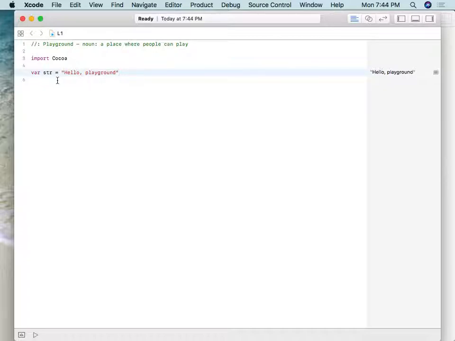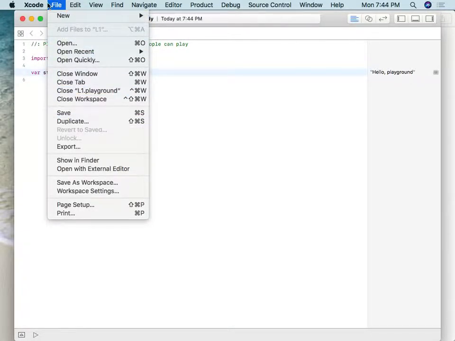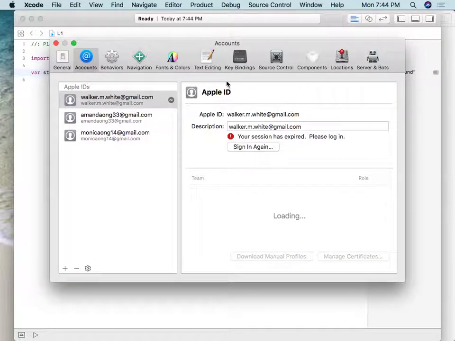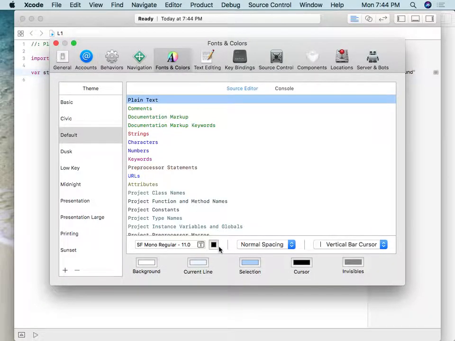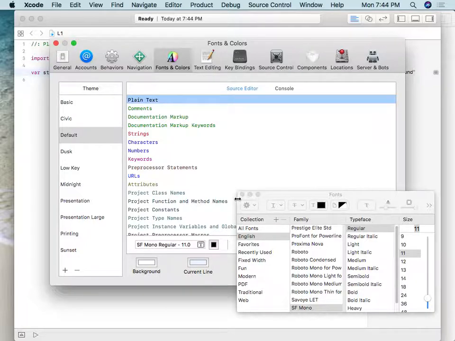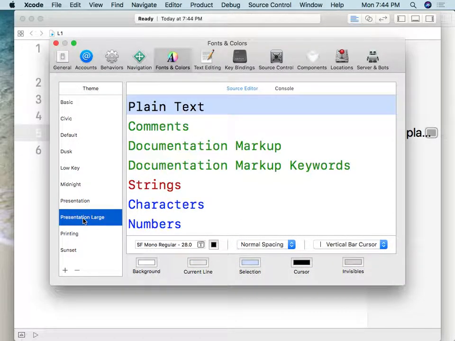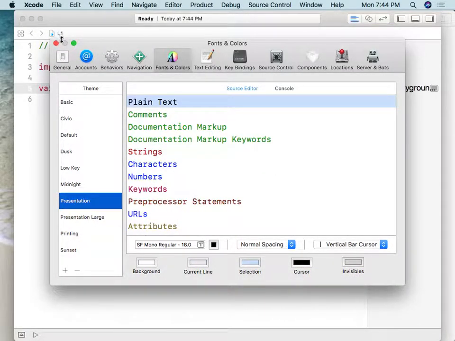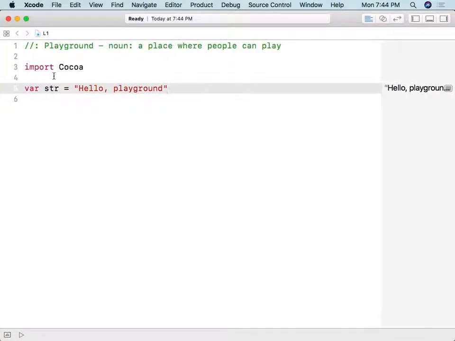Could everyone see that? Yeah. Can you make it bigger? All right, yeah. Preferences. Good reminder. Just making sure no one gets lost. Oh, should I go to presentation? Yeah, small presentation. Okay. Everyone can see it. Good. Cool.